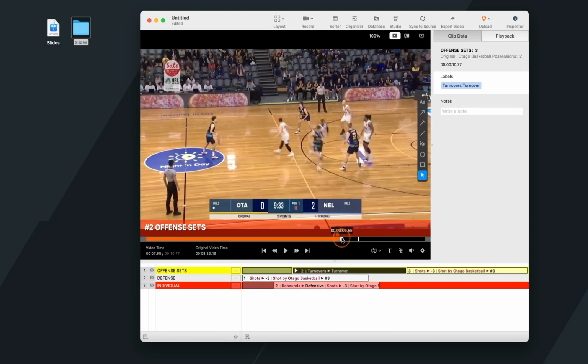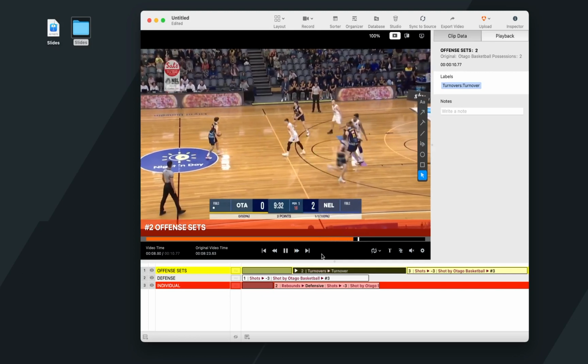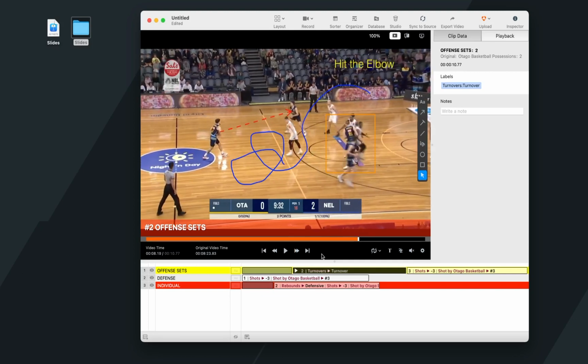As soon as we add a drawing, a white line then appears here to let us know that when we get to that moment in this clip, there will be a pause, and it's going to stay at that pause until we click play to keep going. If we ever wanted to, we could delete all our objects, and that will remove the pause from this clip. And now we see there's no longer a white line.